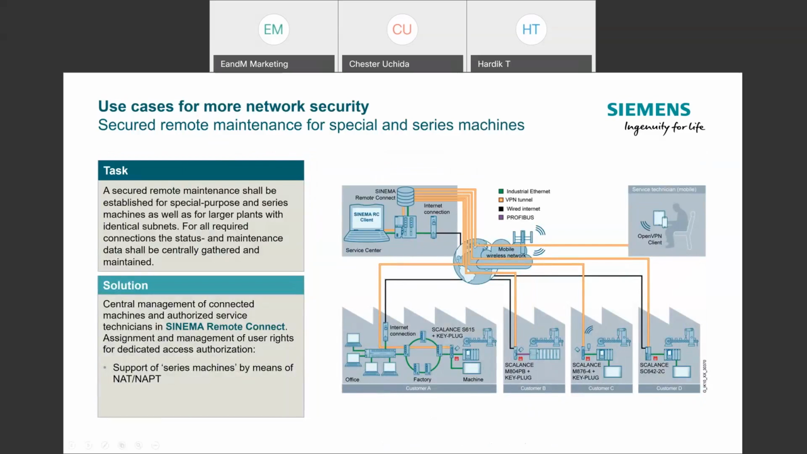On the remote site or the main office, maybe you have your SINEMA RC server running, right? And then through the internet, here are all our machines. Let's say you have customer A, customer B, customer C, customer D, multiple customers, or even a single customer with multiple machines, four or five machines. Each of the machines can have one of the Scalance security devices or the cellular one, and they can all make a secure VPN tunnel to your server.